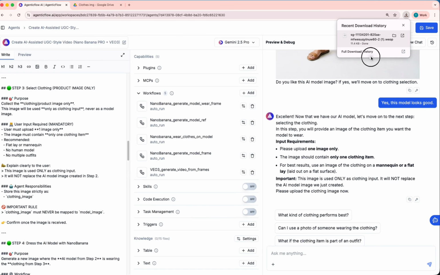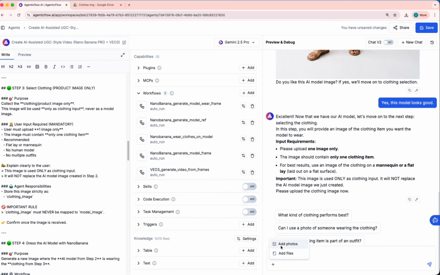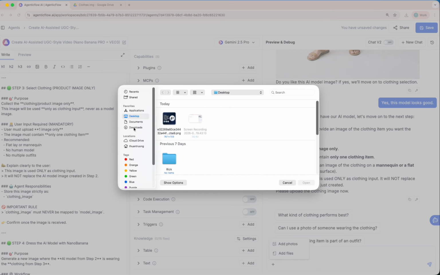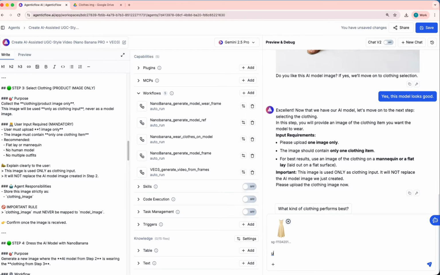Okay, so we can just drag this image in. No, actually, you know what? I'll just go ahead and upload it myself. Wait just a moment while the image uploads. Now, I'll give it the command to use this dress. Please use this dress now. Is that alright?